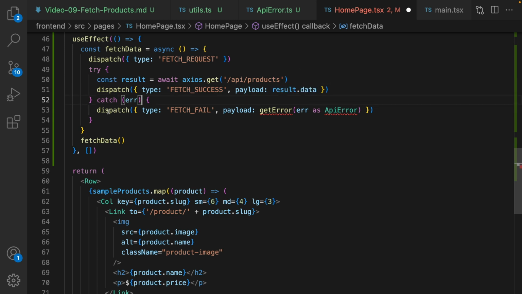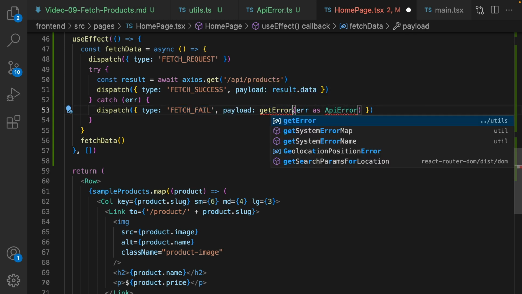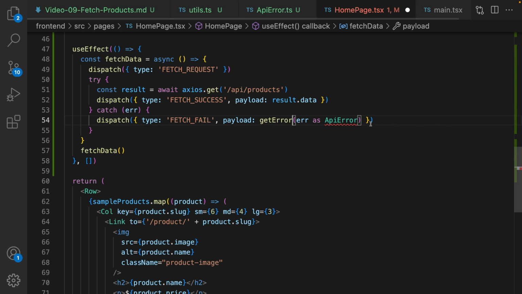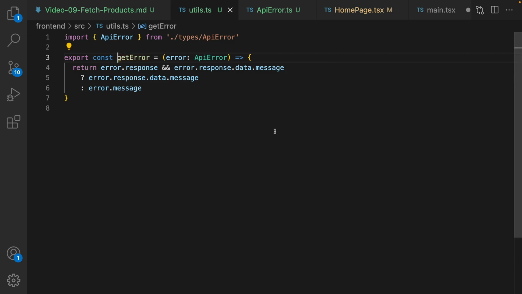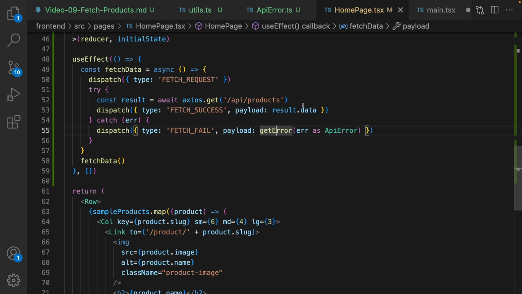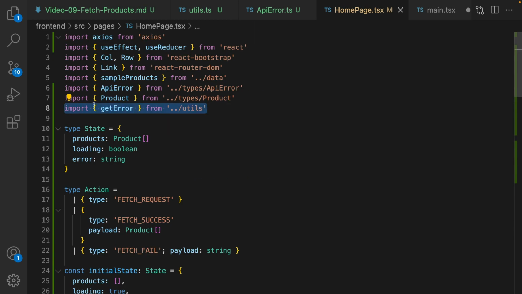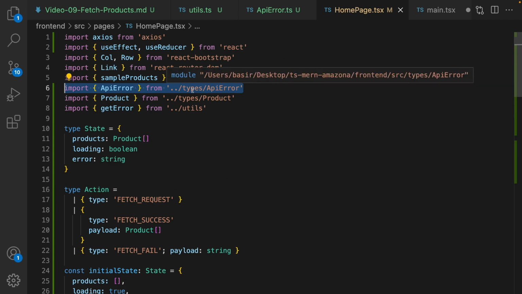If there is an error, dispatch fetch fail action and pass the error message as payload to this action. We need to import getError from utils folder and API error from types folder. We convert the error in the catch as API error because getError accepts API error data type. Great. Inside the homepage, we imported getError from utils and API error from types folder.